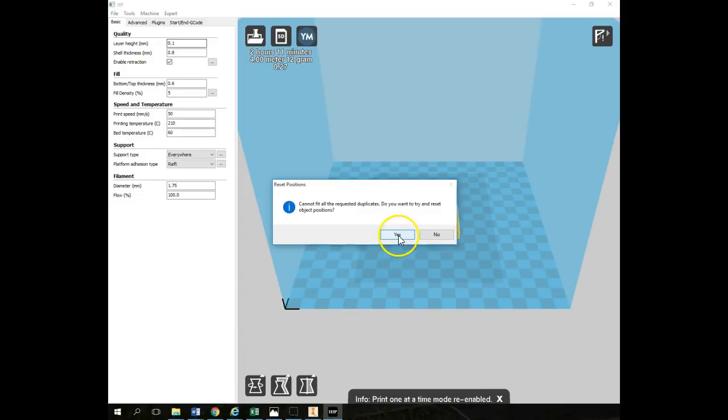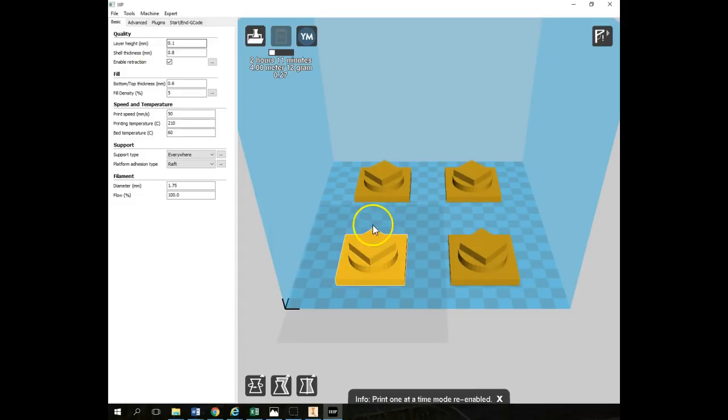Let's go ahead and see this. All right, so here's the deal. It went ahead and it made multiple copies of it. It's now going to take more time. It's now going to take more material, and it's now going to cost more. Also, you see how it says print all at one time? Well, I can print it all at one time, and I can move these things anywhere I want.